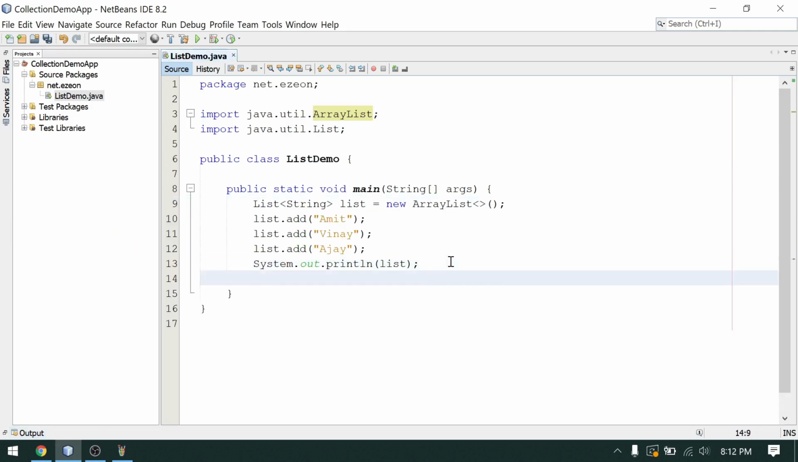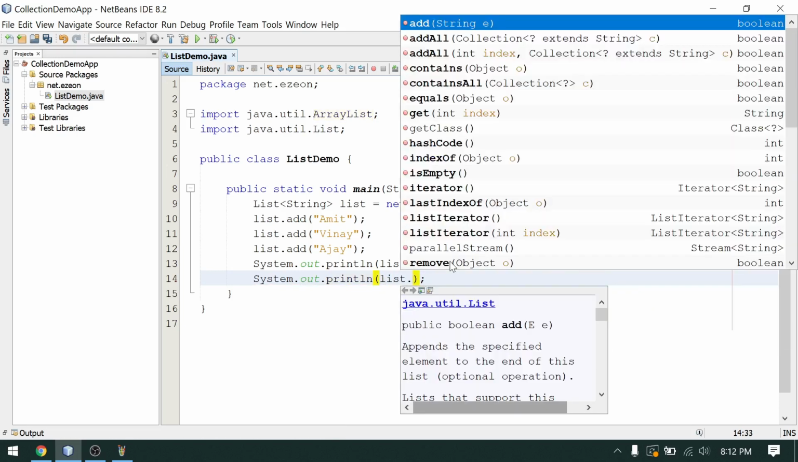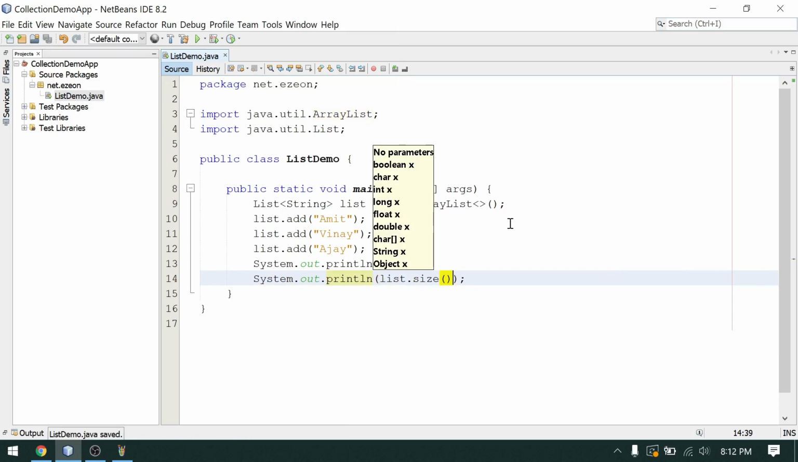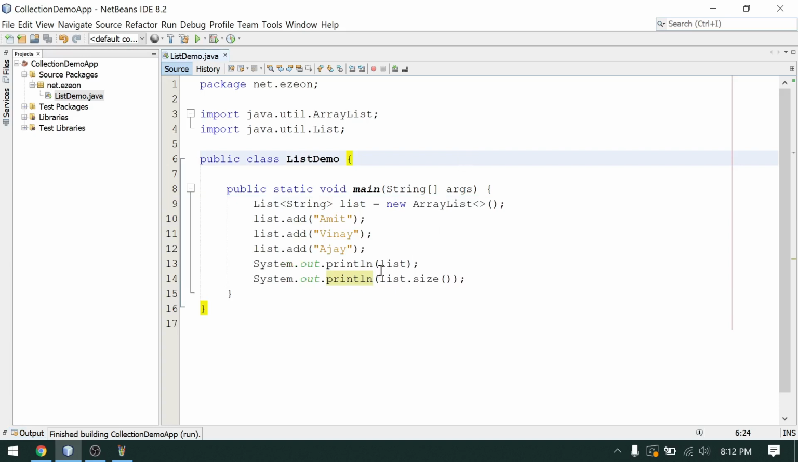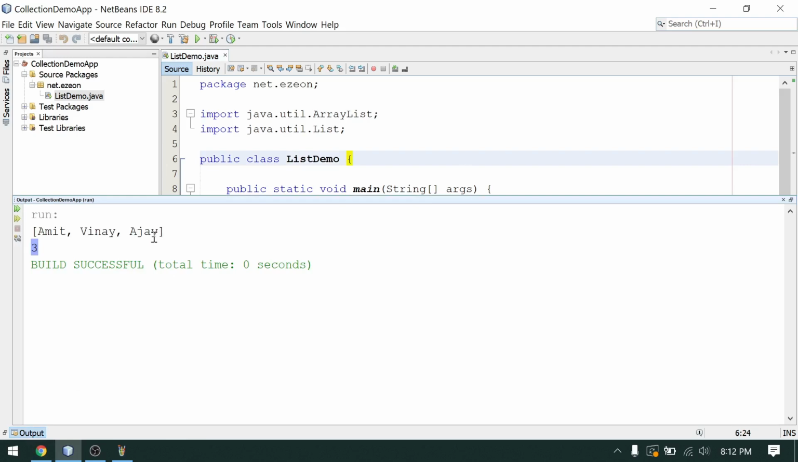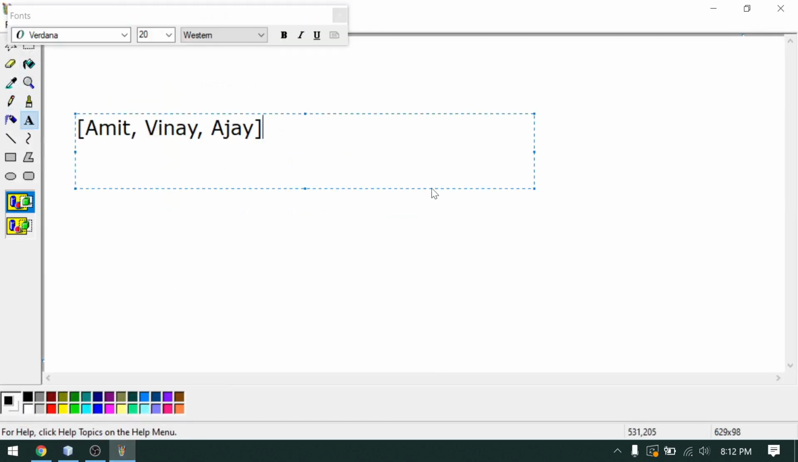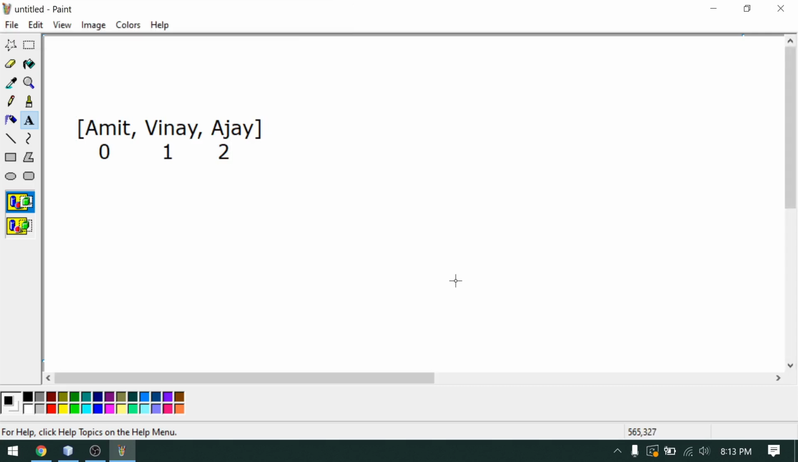Okay, now I'm going to show you some more useful methods here. List dot size, this will print here 3 because I have 3 elements here, right? So inside the memory, the 3 elements are added here. This is 0, this is 1, and this is 2. So it is a sequential data structure, the ArrayList. That's why the elements are indexed properly 0, 1, 2.